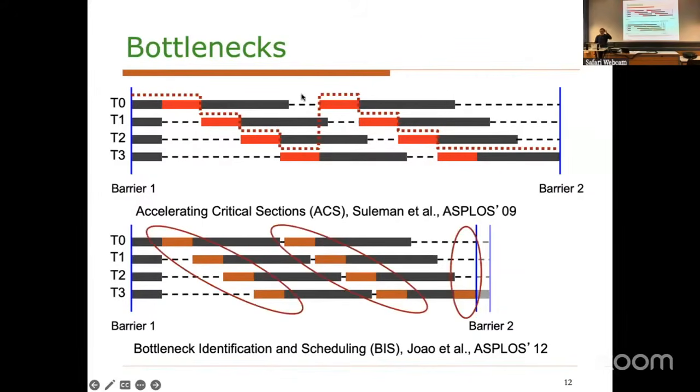So we've also discussed, actually here you can see that bottlenecks are combined. You have some critical sections, and then you have a barrier at the end. So this last thread can be accelerated, and also critical sections can be accelerated together with it using the bottleneck identification and scheduling. So we've discussed all of this yesterday. Both of them can be accelerated.